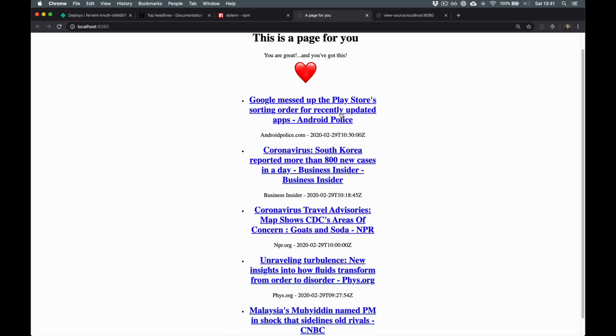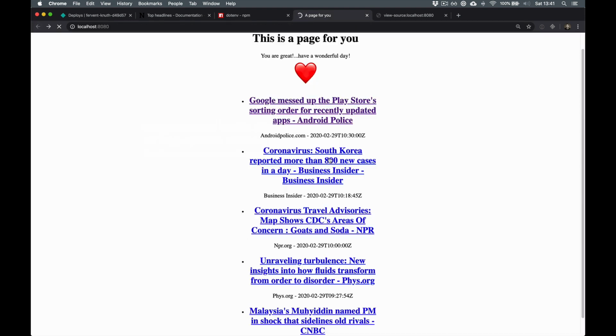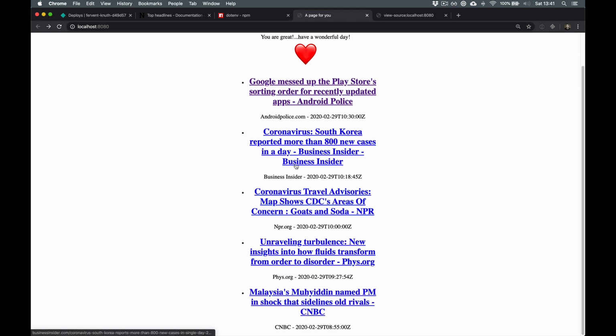Okay, so now we're getting the text of the news article from our news feed. We're getting the URL for that. Let's see if we take that through. This should take us through to Android Police, which is the source of this news article. I'll try not to get too engrossed in actually reading the article. Let's go back. The date, we're not formatting that date at the moment, but we can certainly start doing that.